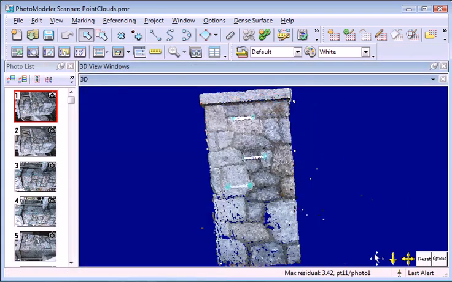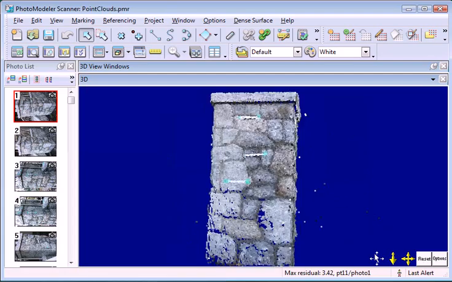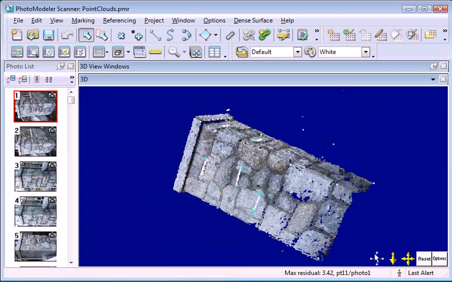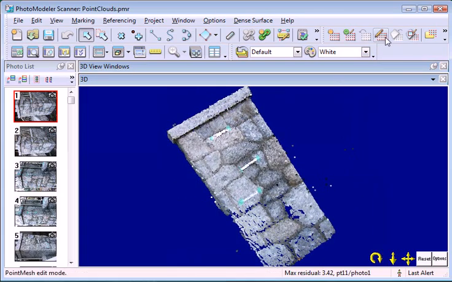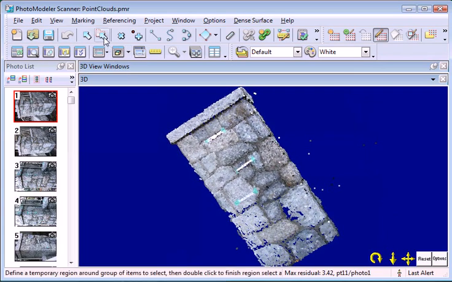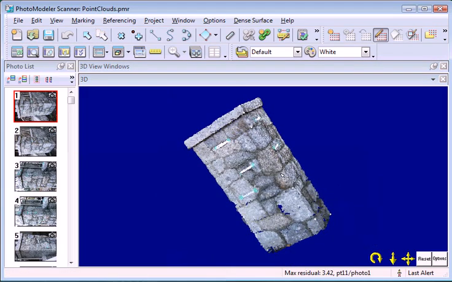We have some noise points that have been generated, possibly due to poor trims or other settings. We will use Point Mesh Edit mode to clean these up, selecting and pressing the Delete key. We will skip ahead to where we have finished cleaning up the noise points.